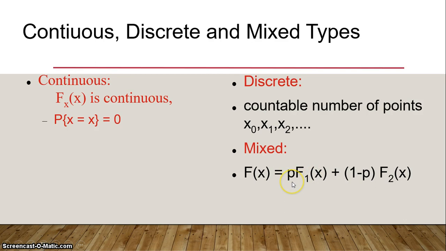So p is actually a discrete constant, and F1(x) is a continuous distribution function. Similarly, this is a continuous distribution function, whereas 1 minus p will give you a discrete value. So if I take both a continuous and a discrete part, then I'll call it a mixed distribution function.